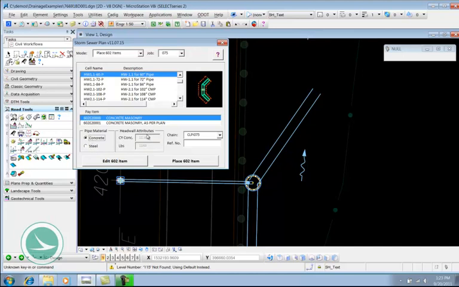And if I picked an item that would allow me to define the parameters there, I could key those in. This one won't allow me to do so. So I'll go ahead and click place, and this operates a little differently.